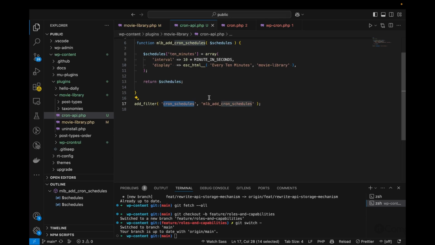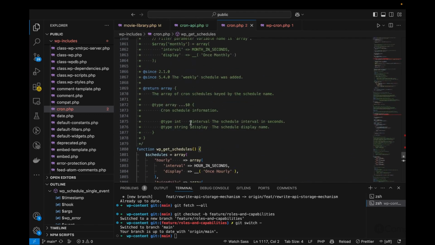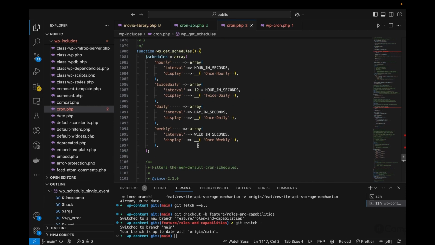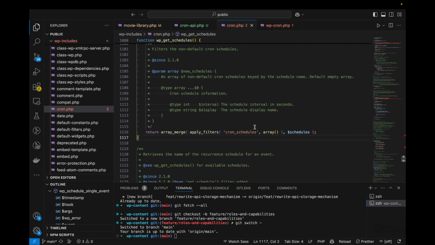This filter is called here in a file called cron.php in the wp-includes folder. This filter is called from the wp_get_schedules function. This function returns an array of schedules and you can see the default schedules added and used by WordPress. And then this filter will be applied here. However, since in this function the default schedules are not passed to the filter, we cannot remove them. We can only add new custom intervals or cron schedules. This function is used in many places where these schedules are required. We will go through it later during some example.